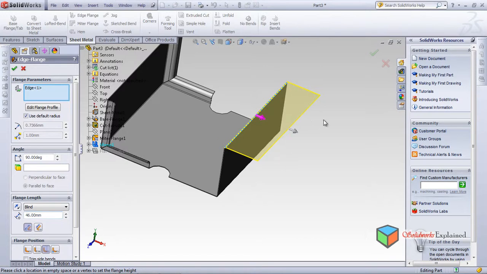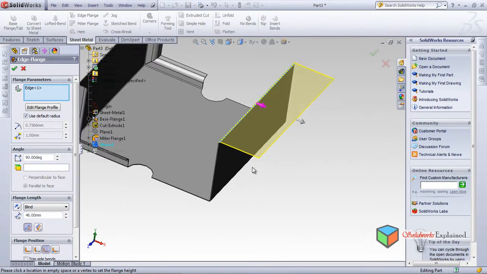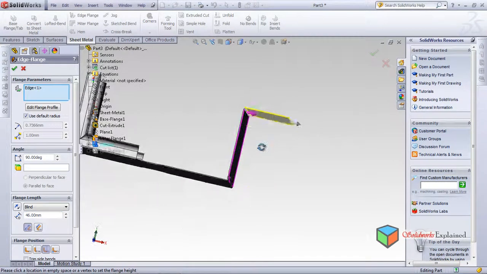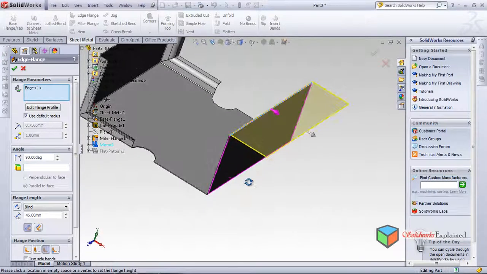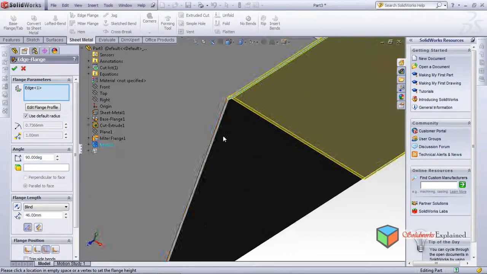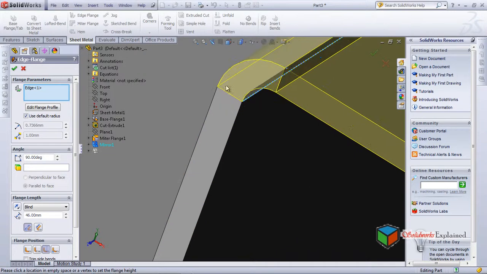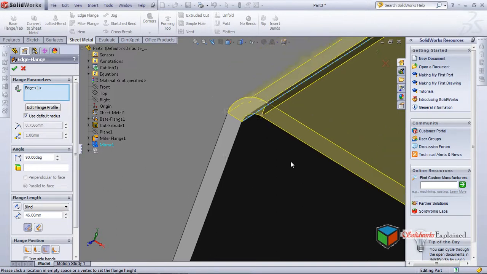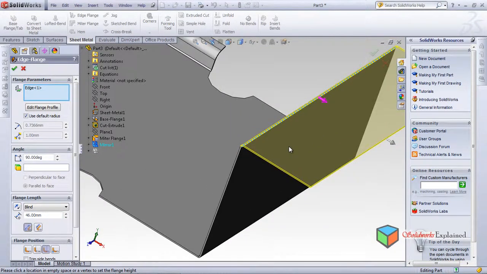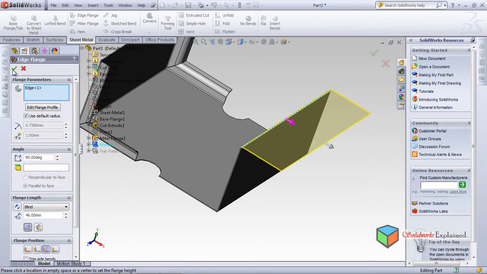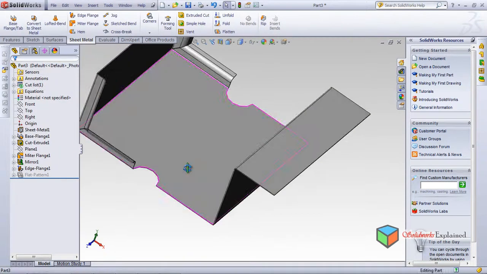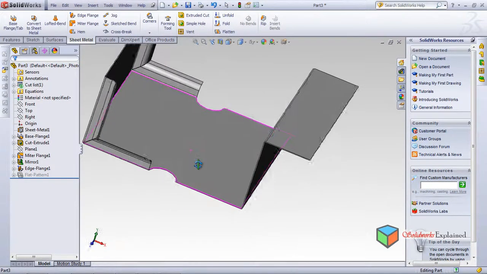Yes, I made it. Now I will see how far I made it. And again you get two options over here. This is one option, showing how your edge flange is moving, and this is another option. That's two different options. That's alright, but since I made this, I make it okay. Look, I made it okay, and then it's very simple.